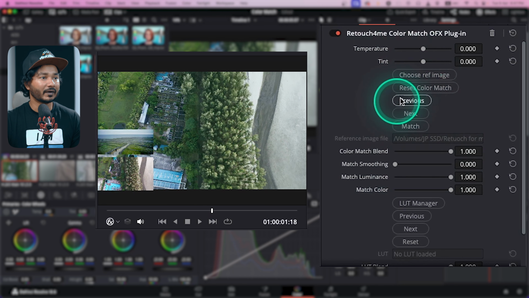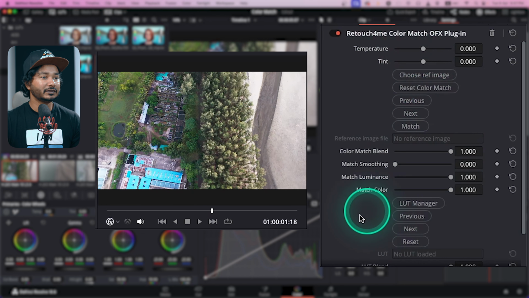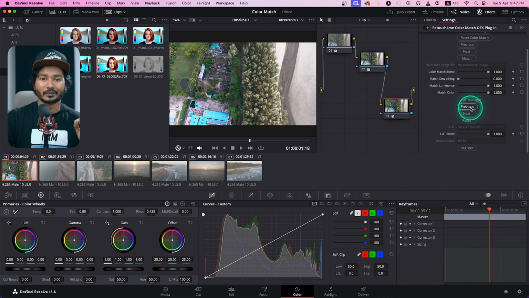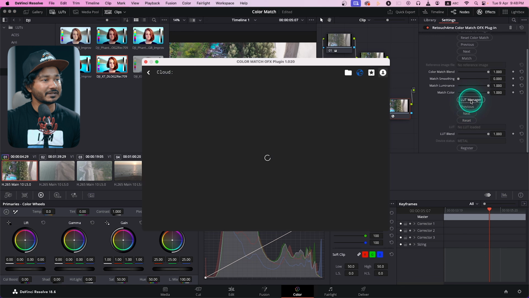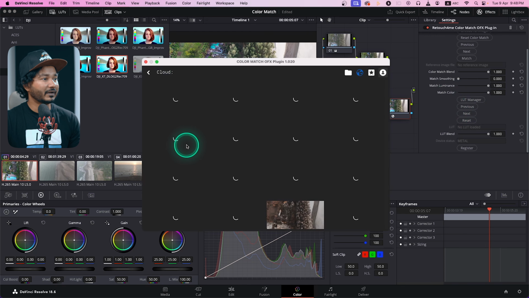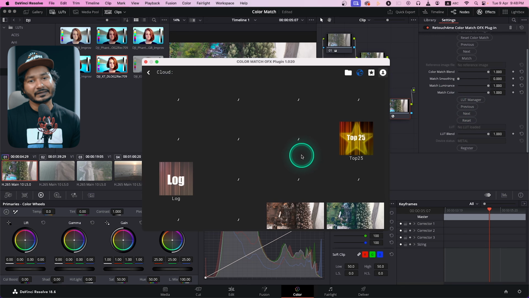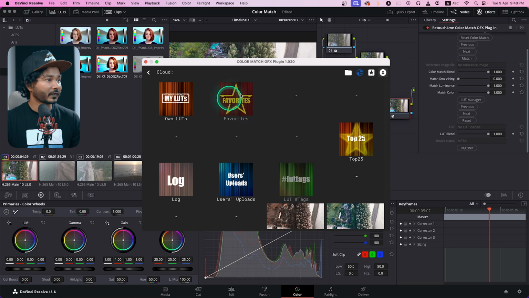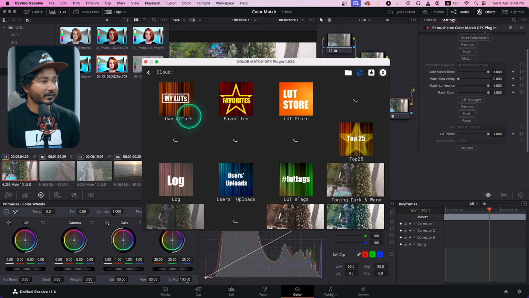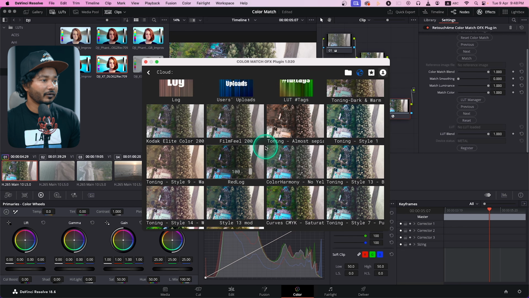I'll not use this one, I'll just reset it. I'll use their LUT store. There are a lot of LUT that you can use from their store. If you click here on this LUT manager, you can go to the LUT manager, and from here you can use different LUT, right? So there you can see your LUT, favorite LUT, then LUT store, top 25, and there are also a lot of LUTs.